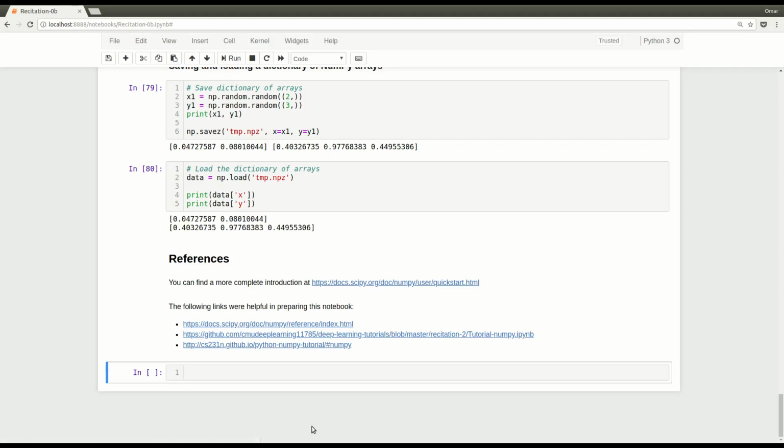And these are a bunch of references you'll probably find useful. So this was a brief introduction to some core NumPy functionalities for Introduction to Deep Learning.